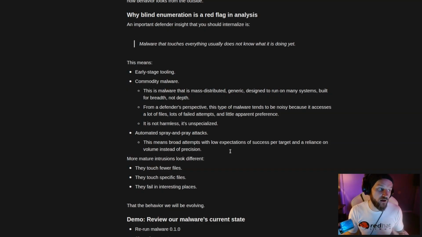Or often with commodity malware, it's very noisy, right? Because it's meant for mass distribution, and it's designed to run on a lot of systems, and it's really built for breadth and not depth, right? They tend to access a lot of files. There are lots of failed attempts, and it doesn't really look like it has a preference.